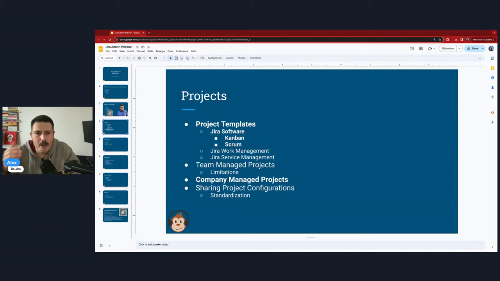And a little bit more background. It's not just all Jira administration. We're going to be focusing on a very specific type of administration. This is for Jira Software. If you don't know, there's five different versions of Jira: Jira Software, Jira Service Management, Jira Product Discovery, Jira Work Management, and Jira Align.